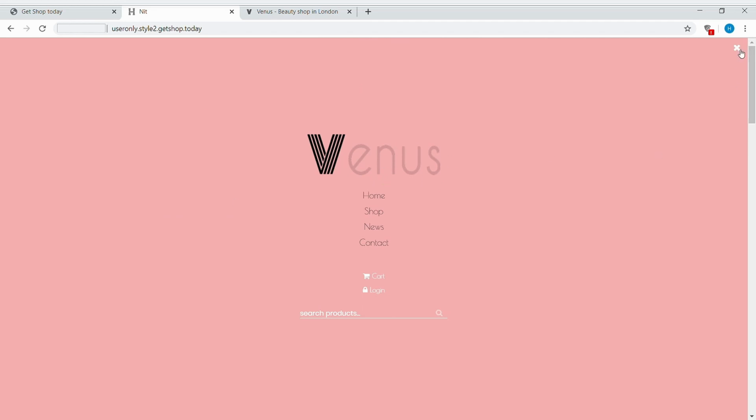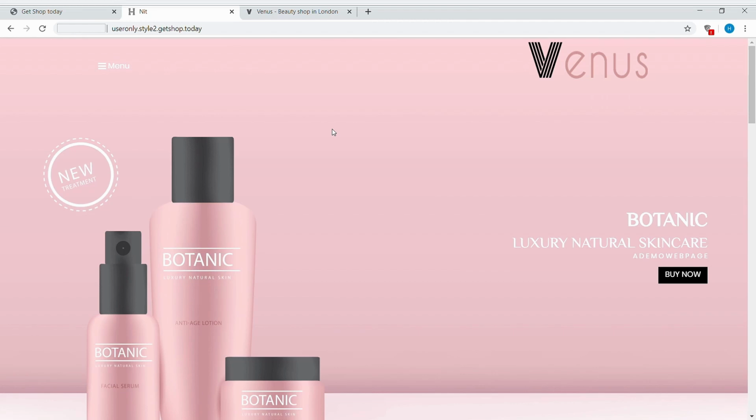So this is how we can design a whole theme using the GetshopToday builder inside the GetshopToday e-commerce platform. If you want to learn all of the advanced features of the design modules, please watch our other tutorial videos where we explain each module individually and how many variations you can create using each of these modules.